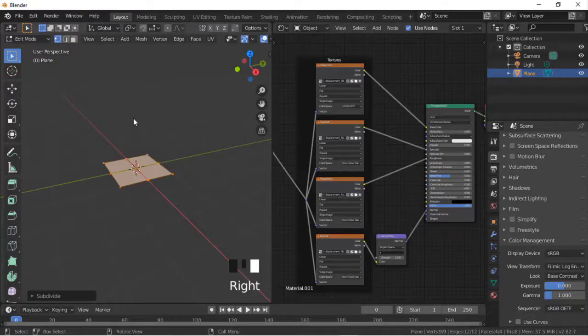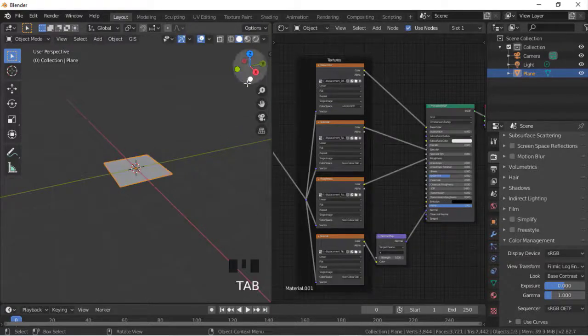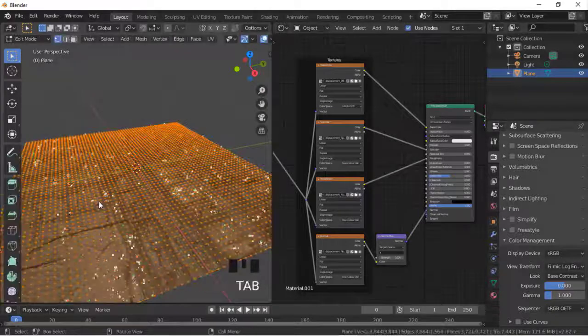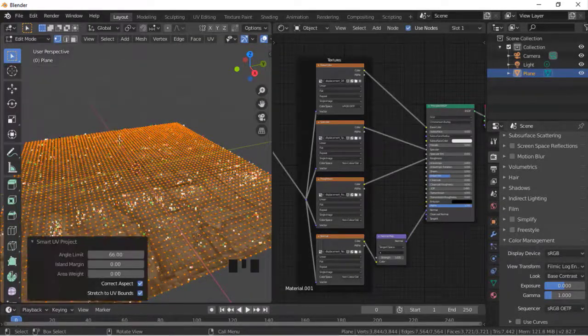I'll just subdivide this a few times, like 50, if your computer can hold 50 times. Okay. Now go into the material preview or maybe the render mode, because we haven't actually set it to Cycles yet. Okay, now you can see a texture, but it looks weird. So that's Smart UV Project. Yeah, maybe unwrap.